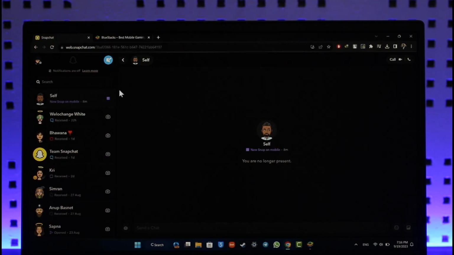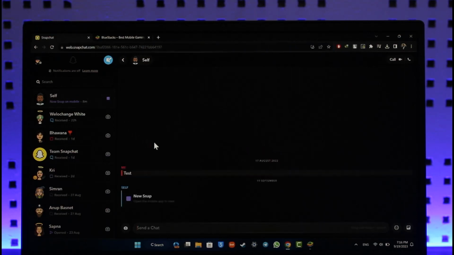Now if you only want to open it, there is a web version of Snapchat known as web.snapchat.com. I'll also make sure to drop a link below. But the problem with this web version of Snapchat is that not all of the functions are available. If you want to view some snaps, you have to regardless open it in the mobile phone.